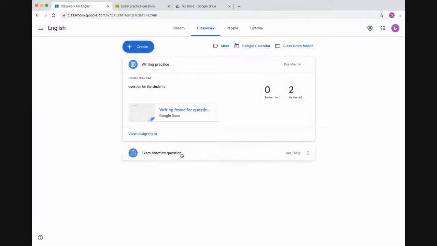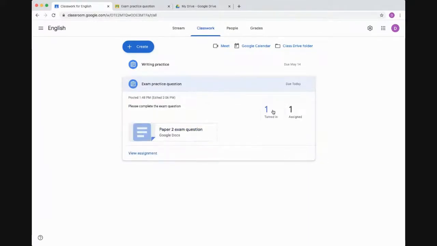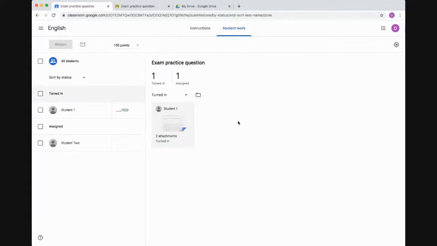Now, I've actually set a practice question for them to be working on, and I noticed this is due today. So I've already seen one student's handed this in, and another it's been assigned to. So let's have a look at the marking element of how I could actually mark this work. So I can see here, I've got my student number 1 here, nice original names for my test students, and I can see they've turned that in. So let's go into the marking element onto here.